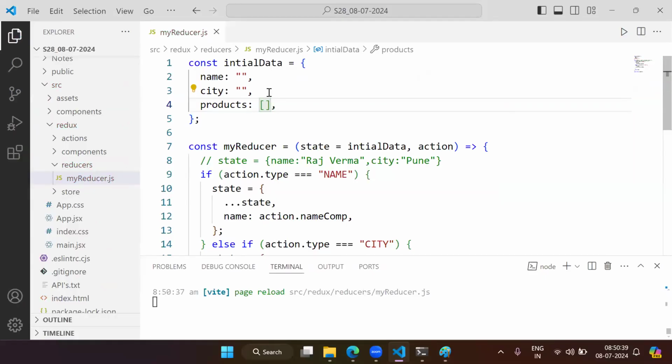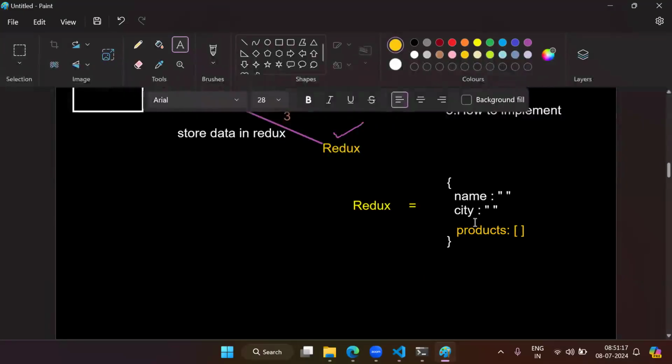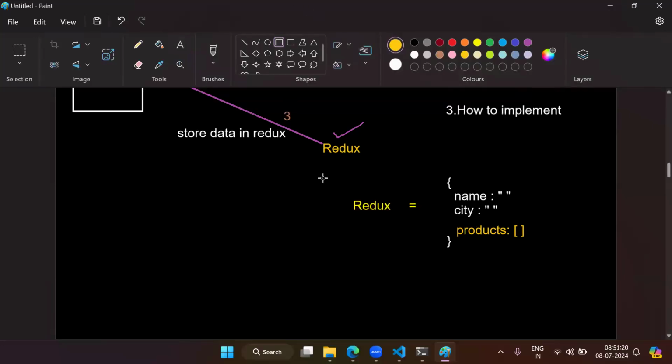So that whenever I want to check whether the data is there in my Redux or not, this array will be helpful for us. Simply we can access this property and check array.length, whether it is equal to 0 or greater than 0. If array.length is greater than 0, we can assume that this array has data. If array.length is equal to 0, then we can assume that our Redux products data is empty. So here I am just storing an empty array. Now initially our Redux looks like this.